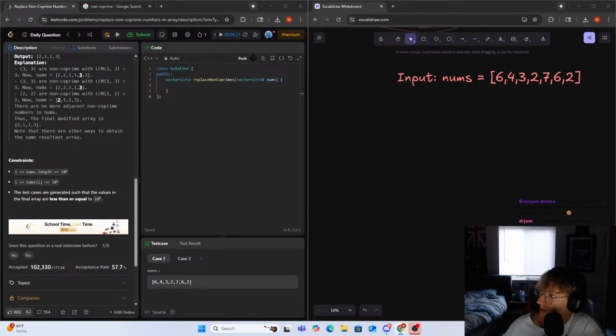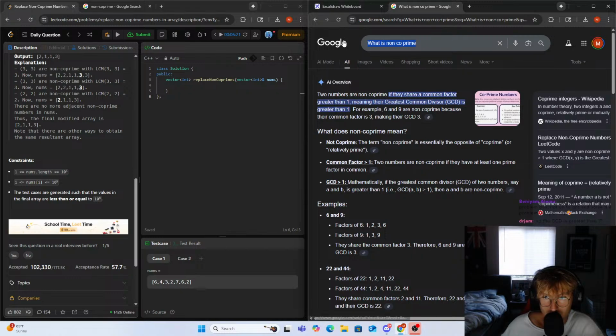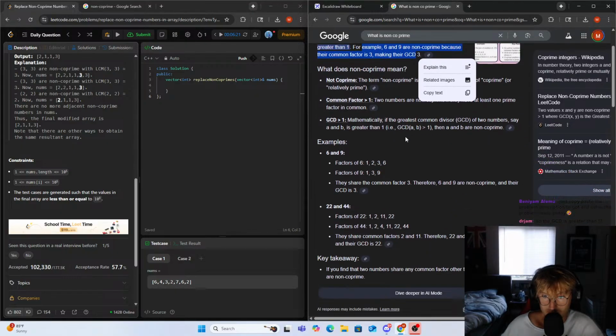So greatest common divisor is greater than 1. Yeah, this is what it looks like here. So what is non-coprime? Two numbers are non-coprime if they share a common factor greater than 1, meaning that the greatest common divisor, GCD, is greater than 1. For example, 6 and 9 are non-coprime because their common factor is 3, making their GCD 3.